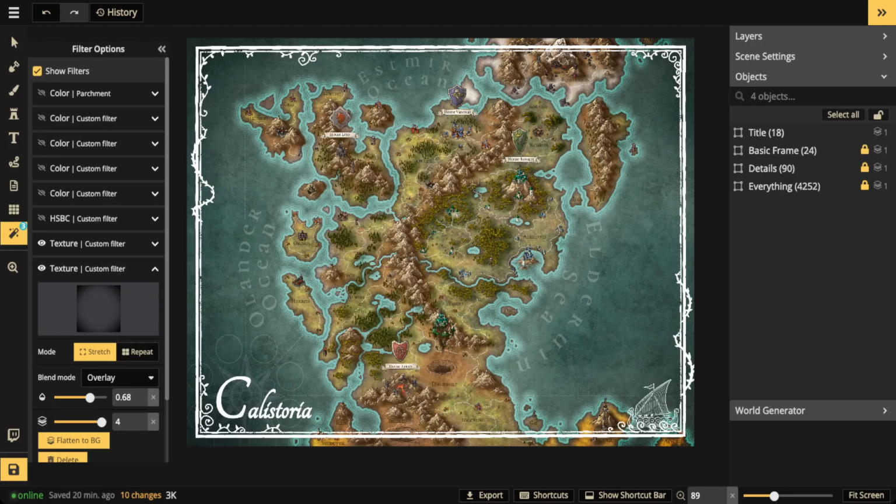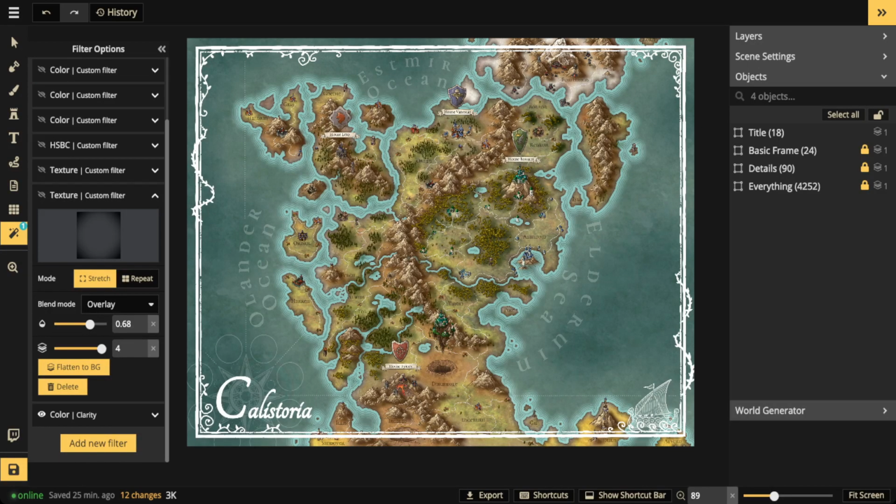I'm going to go ahead and turn off all those filters and show you a trick on how to make monochromatic maps.